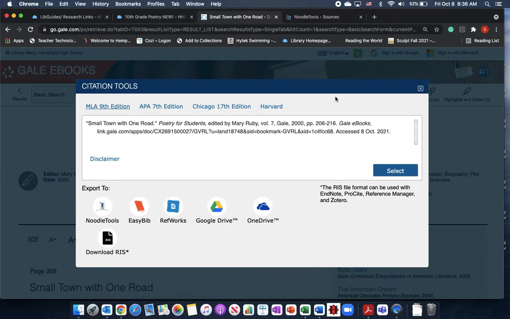Before going to Noodle Tools to select the correct container, I want to take a look in here and see what I have. So I have the name of the poem, the name of the article. In this case, it's both. I have the name of the source, which is Poetry for Students. I have an editor for Poetry for Students, a volume, a publisher, and then I have 1 year. So when I see 1 year, I know that it's a book. In this case, it's an anthology.